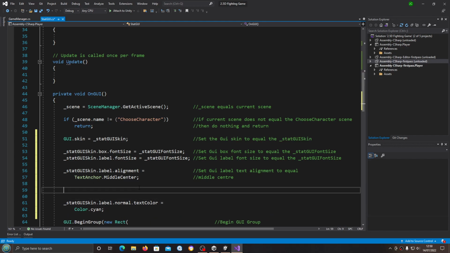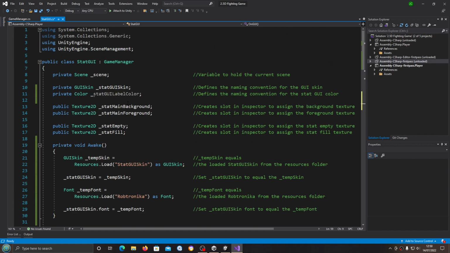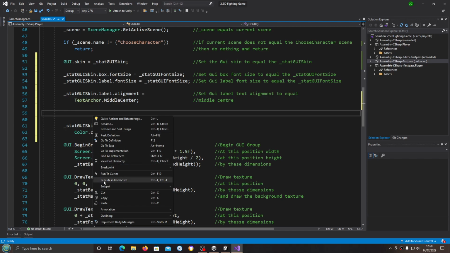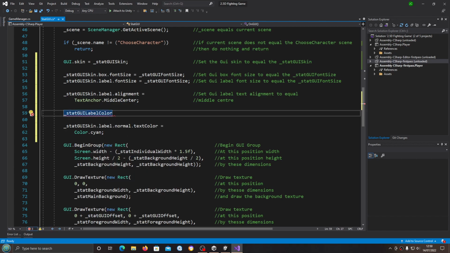So let's come up and I'll just copy the label color naming convention. This does go above this line but below the text anchor. So paste in stat GUI label color. It's going to equal a new color 32. Open and close brackets, close the line off. If you don't use 32, you have to do this another way. But this will allow us to set 4 values, one being the alpha.